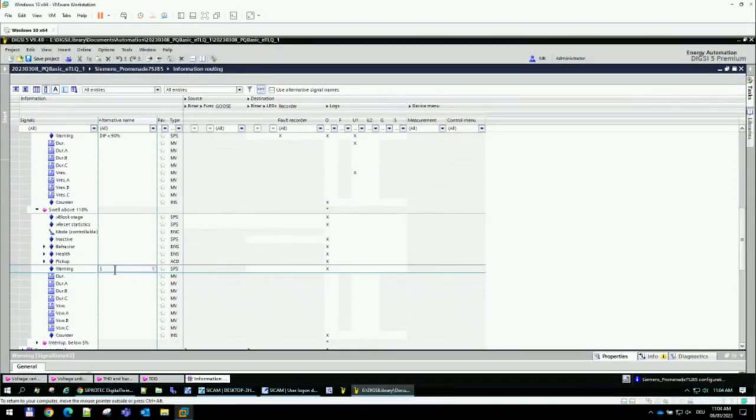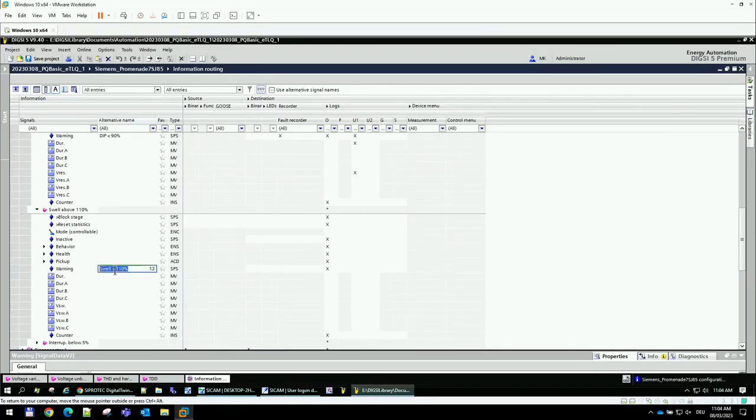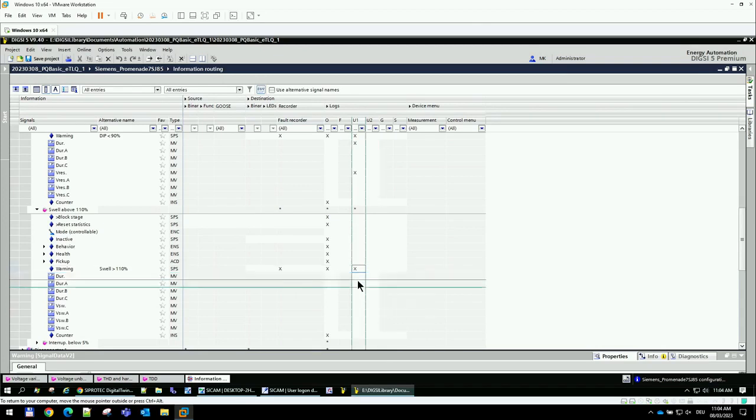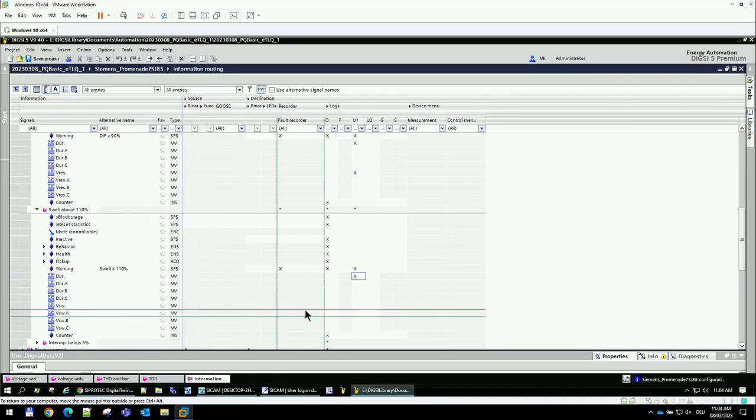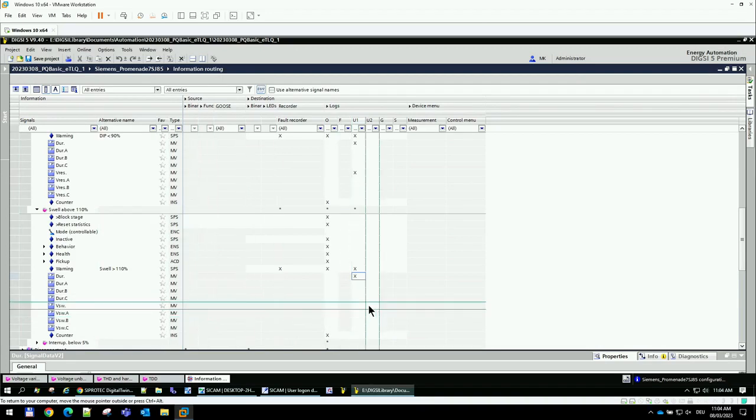Here is a swell. Swell higher than 110%. Return inside the fault recorder. And sure, also I need this information in my user log here. The warning, the overall duration, and the extreme swell voltage.